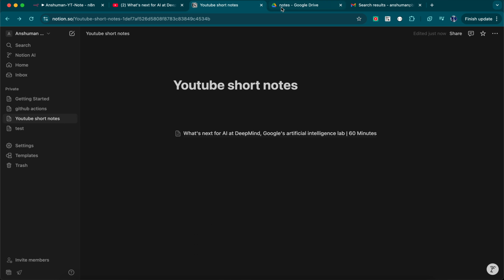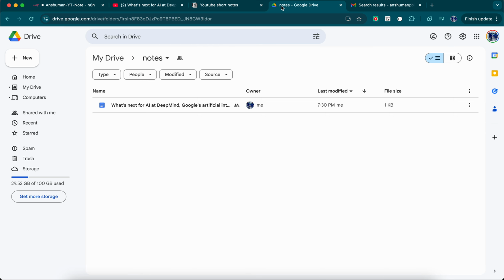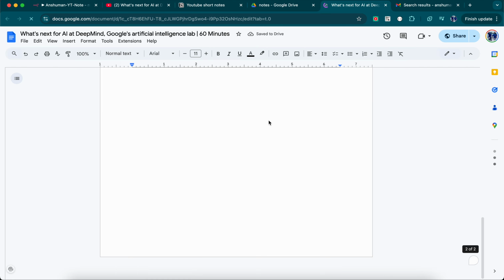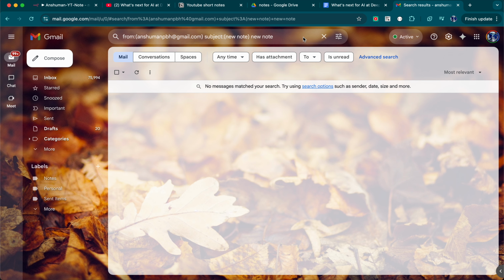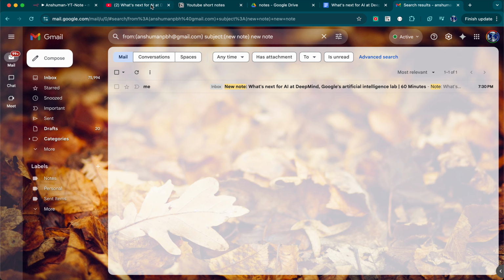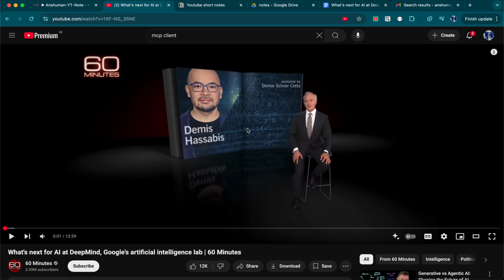And if I go to the Google Drive, I should be seeing the same note with the same content. And if I refresh my Gmail, I should be seeing the email as well. Yeah, so I got an email as well. Yeah guys, so this is really cool. Go ahead and build it for yourself, and this has saved a lot of time for me. I'm sure this will save a lot of time for you guys as well.